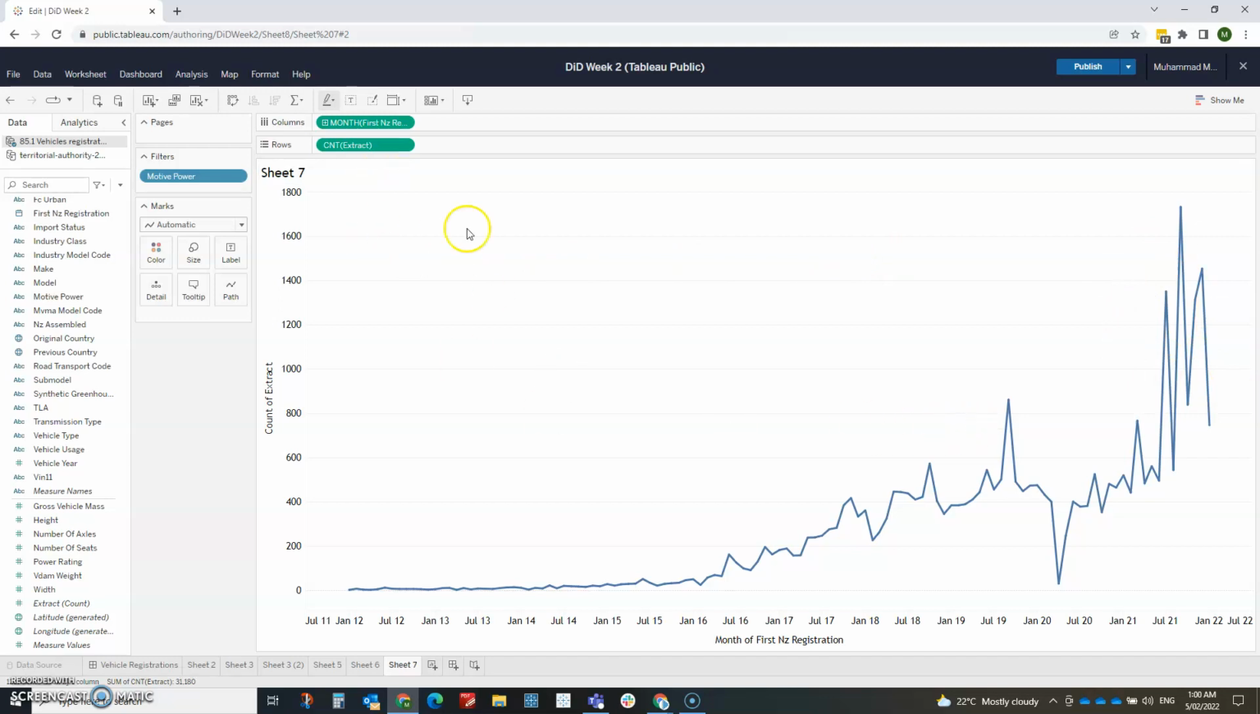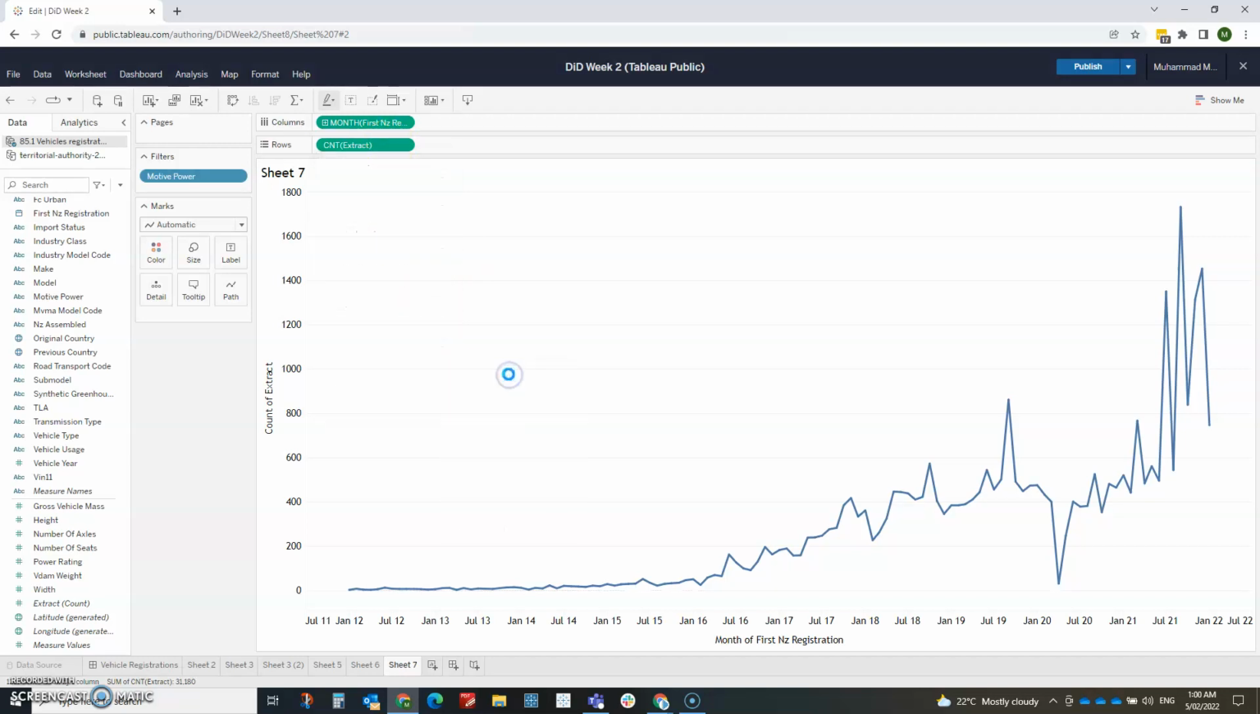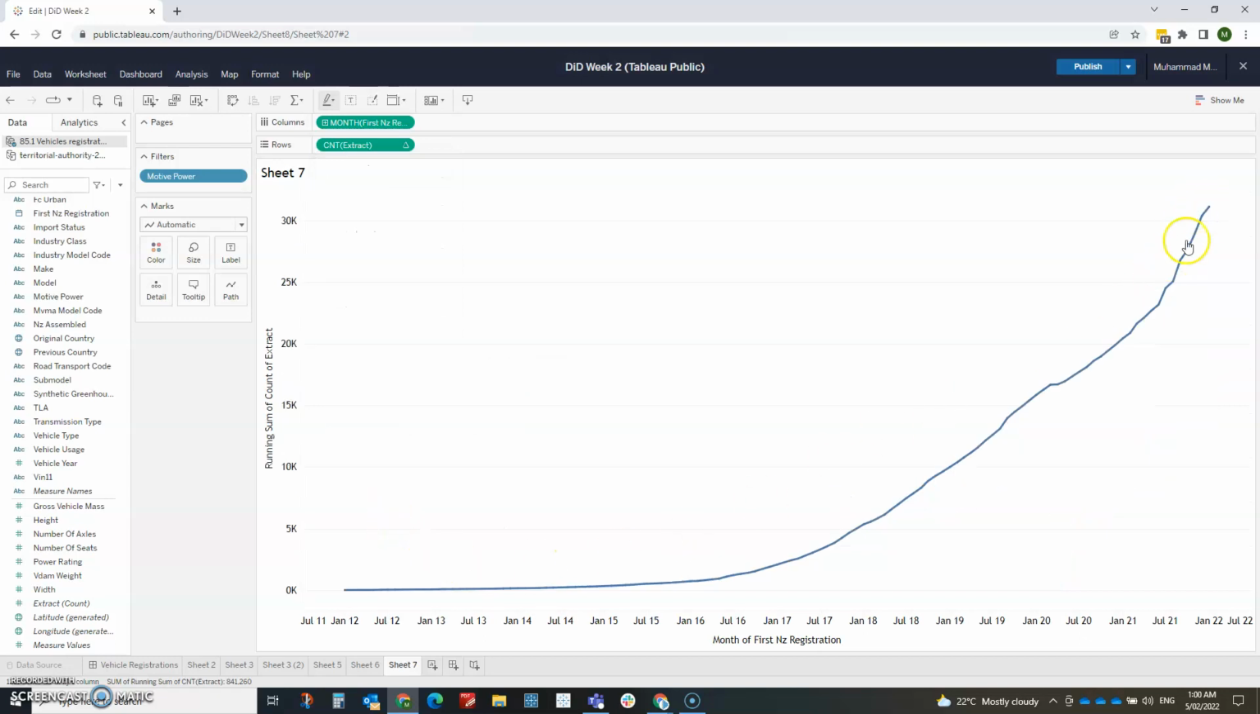I can change this month on month or monthly data set into a running total by just simply clicking on the triangle, opening the menu, and convert into a running total. And there you go, there's a running total. Since for the last 10 years there have been 31,180 cars being registered, or vehicles being registered, electric vehicles registered in New Zealand. So I can convert into that one.